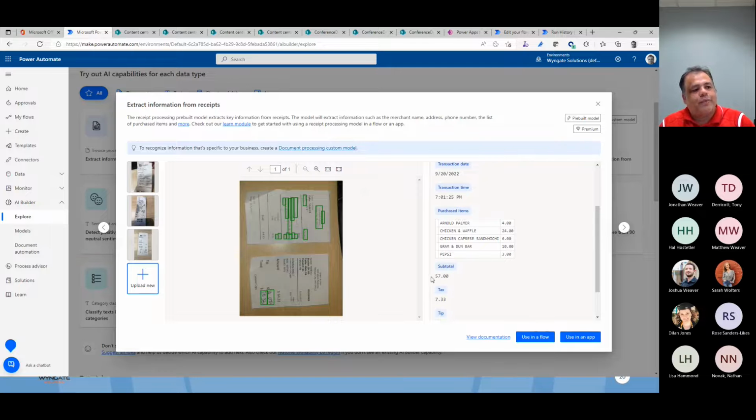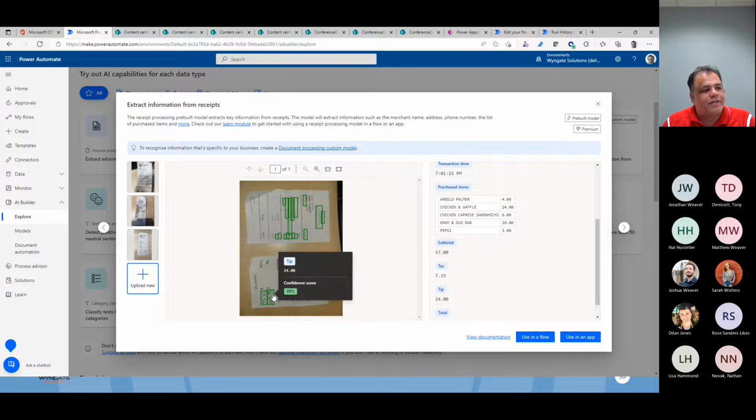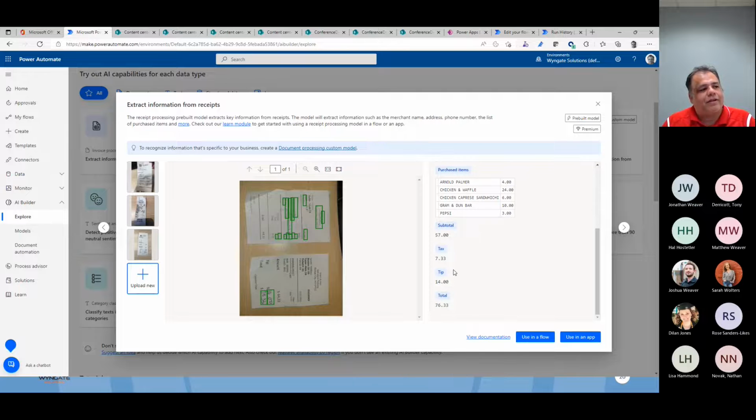If you scroll down, it will show you that the subtotal was $57, the tax was this, and whatever the tip amount was. Notice that the tip amount was on a separate receipt, but it still captured all of that data. Even though there are two documents over here, it captured everything in one go, both those documents and the information.